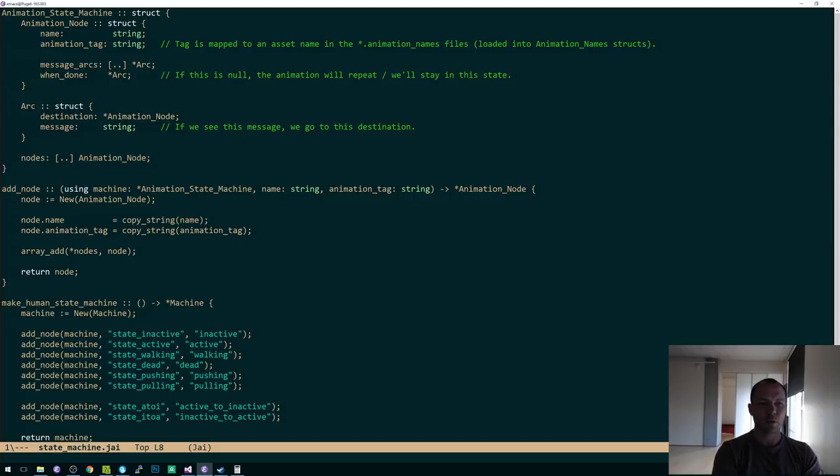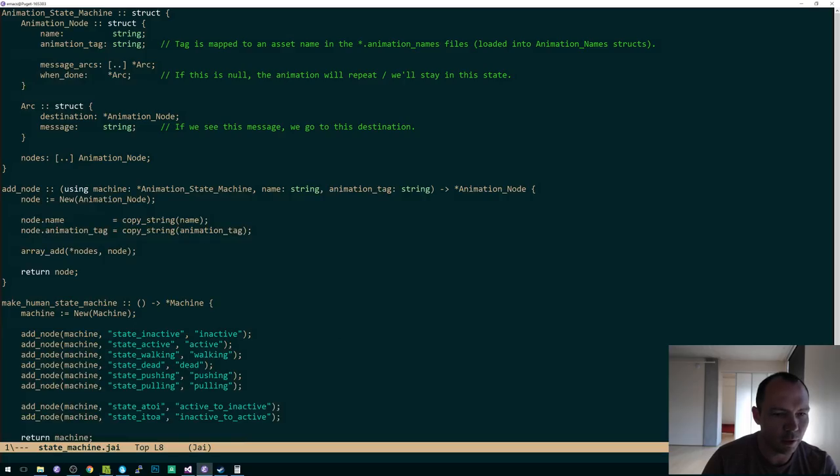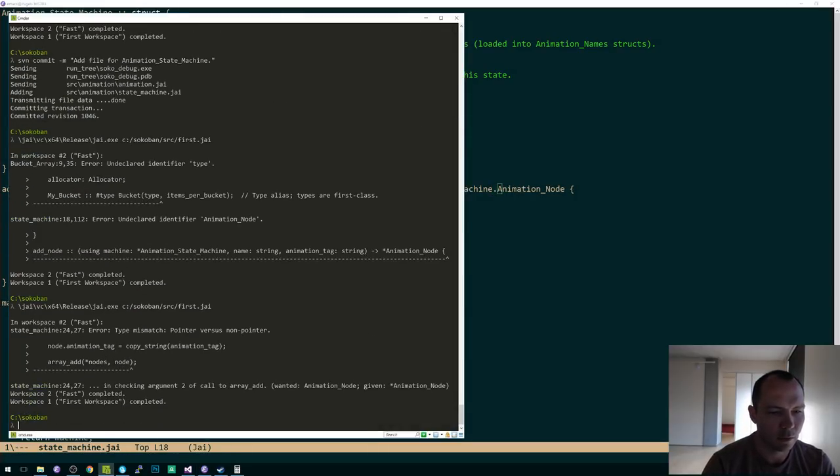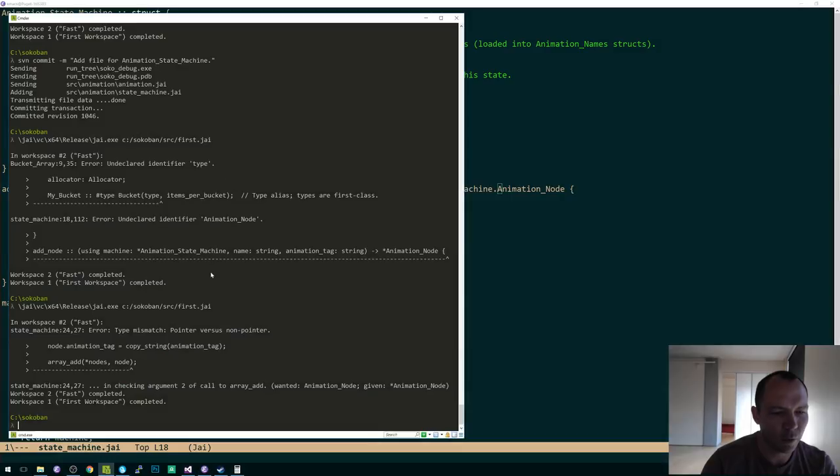Right, I've typed some things. There's probably something wrong already. Remember, this bucket array is a spurious error that I haven't fixed yet. Undeclared identifier animation node. Oh, right, because, oh God, yeah. Pointer versus non-pointer. Wanted, oh, really? Wait, where?